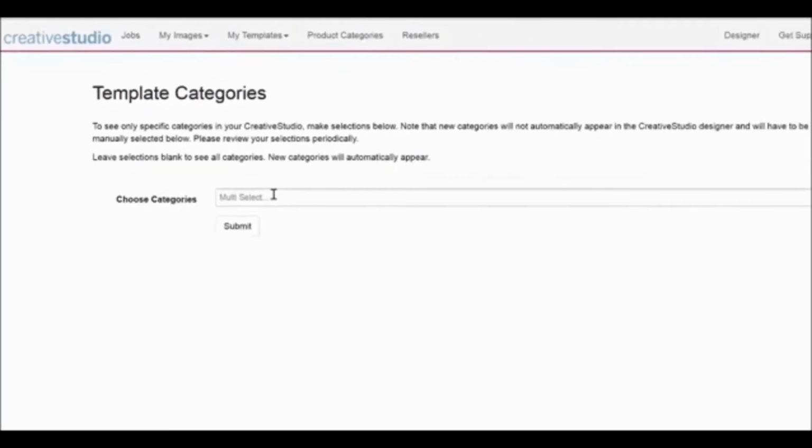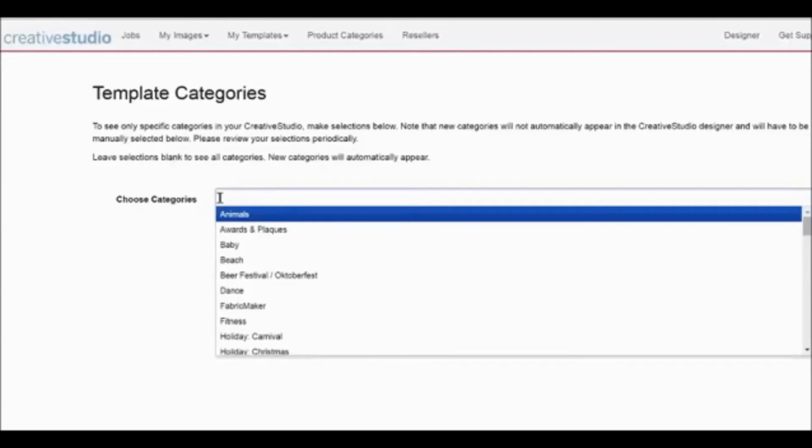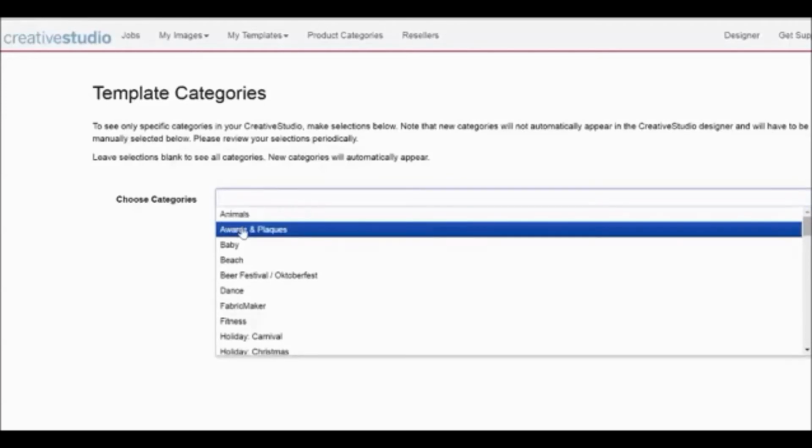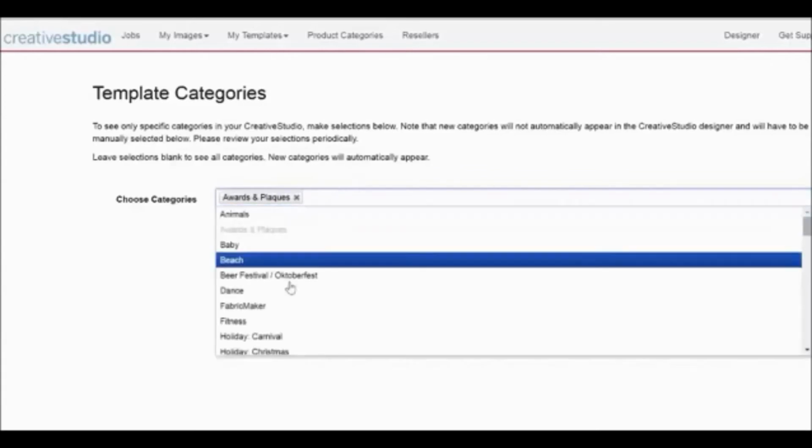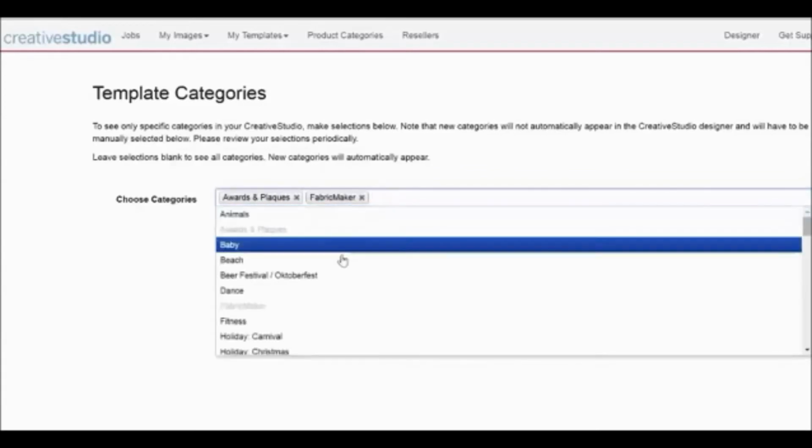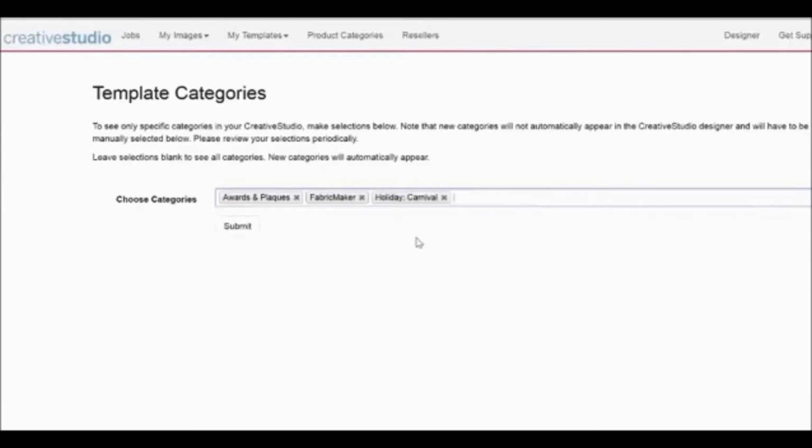To only see specific categories in your Creative Studio, make selections below. If you click in the window next to Choose Categories, you will see all of the available categories from Creative Studio. You can limit which ones are seen by choosing just specific categories to display. Anything that you add to this window will display, all of the other ones will not. Then click Submit.